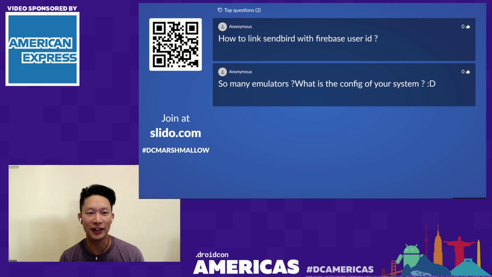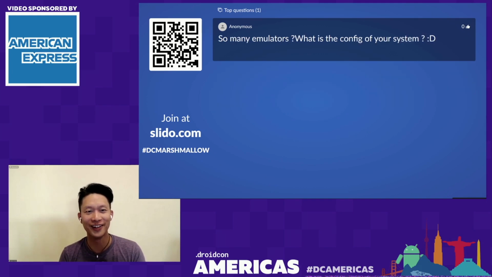And then last question: so many emulators, what is the config of your system? Okay, so right now I'm running off of, I think, a 2014 or 2016 iMac. I don't know why I seem to be a glutton for punishment. I like to have a lot of emulators open so I can jump between things, because sometimes I feel like building is not fast enough. Although with this iMac, building is actually not a problem.